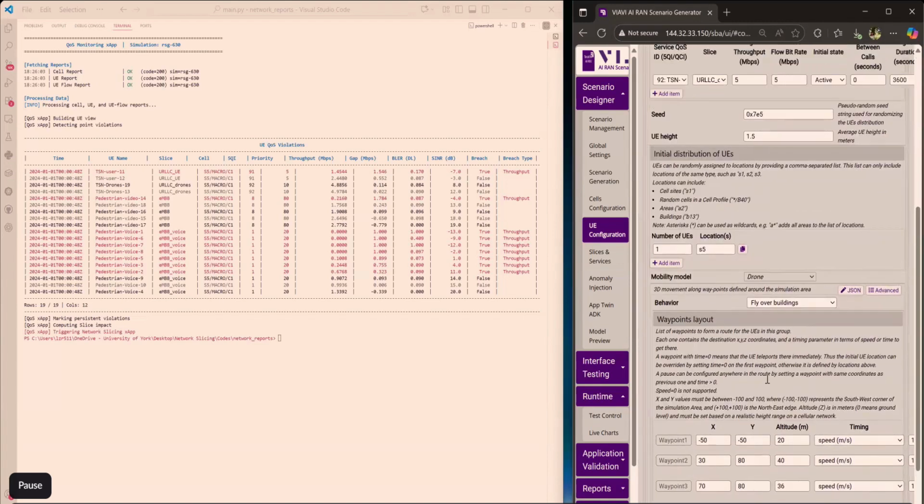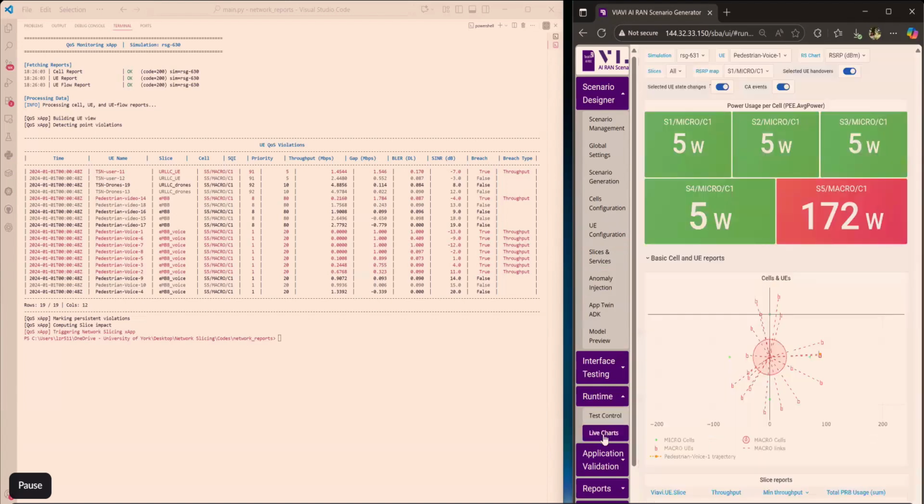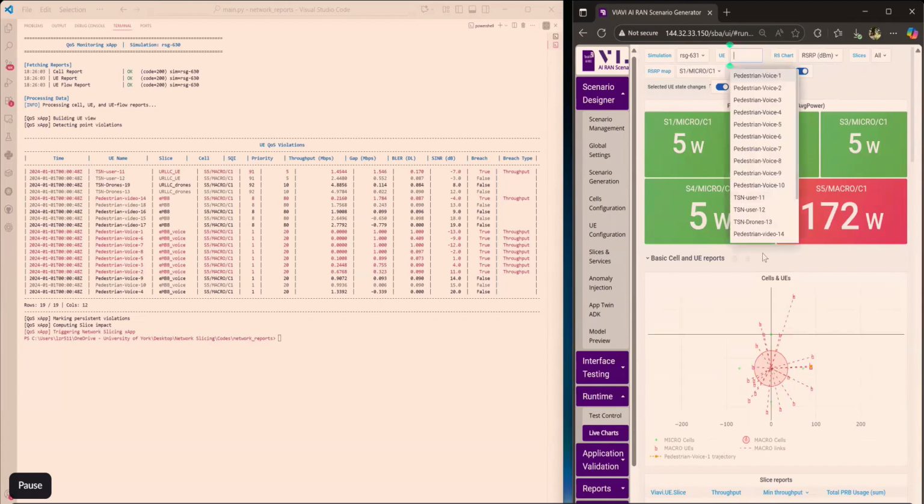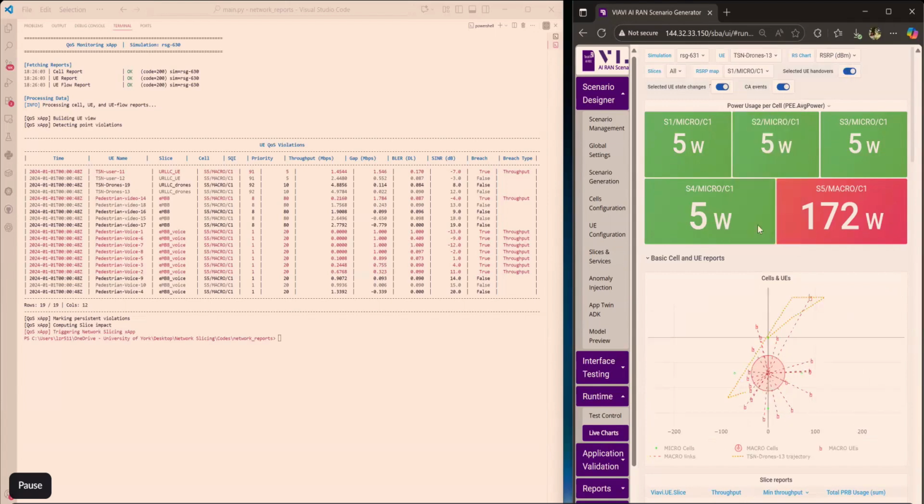Right, if you go into the live charts at this point in time, this is a running simulation. This is how it looks. If I can show you the drone pattern, we can look into drone 13. That's its trajectory, going from this corner and all the way, basically.